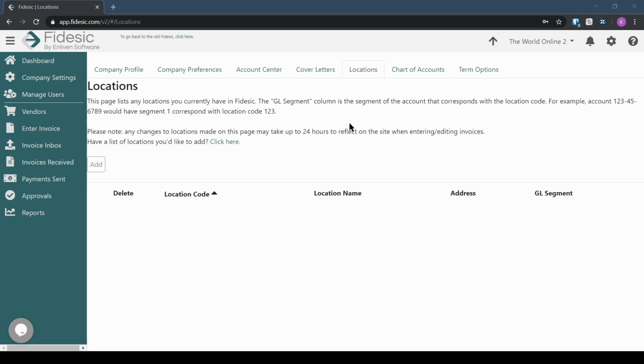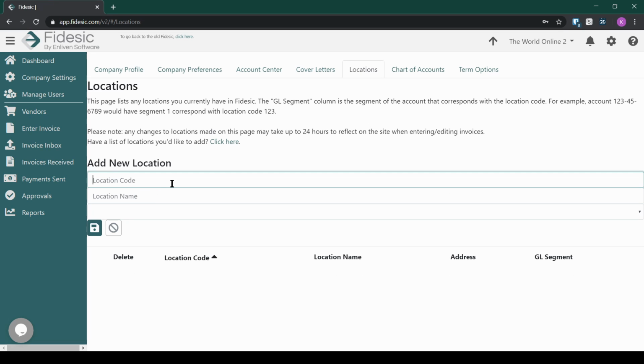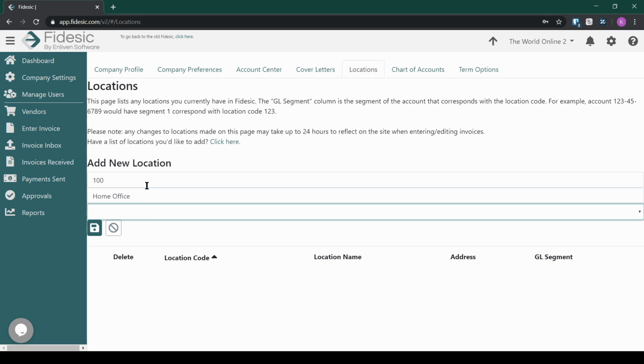So to add locations individually, you can simply click this add button, and you'll need to pick the location code, which is the actual code that is in the GL segment here. We'll say example 100. It'll need a name, and then a segment this is associated with. So this will be based on your GLs that we've synced from GP. You'll be able to select what GL segment this individual code relates to.